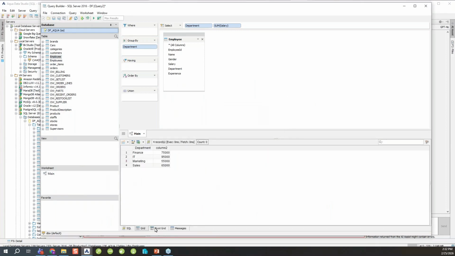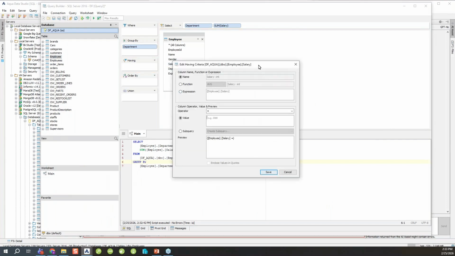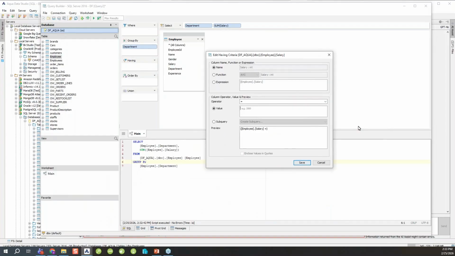And I'm looking at my grid results, very similar to the editor results. And I'm thinking I only want to focus on a certain level of salary. So I want to make some changes to my SQL. I'm going to come back over into the SQL window and drag salary over into the having box. Now this is going to open up a window that's going to allow me to input different information for that having statement.